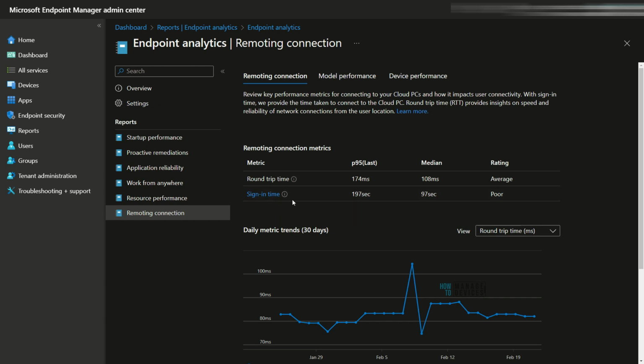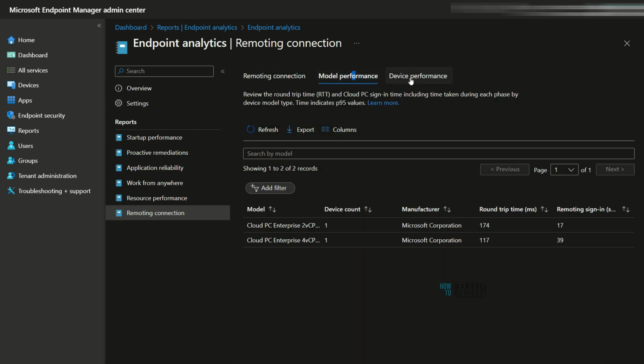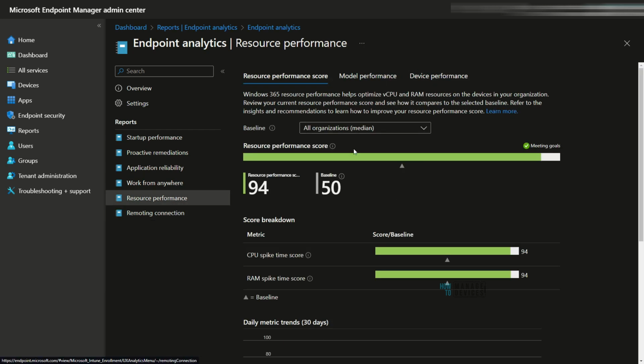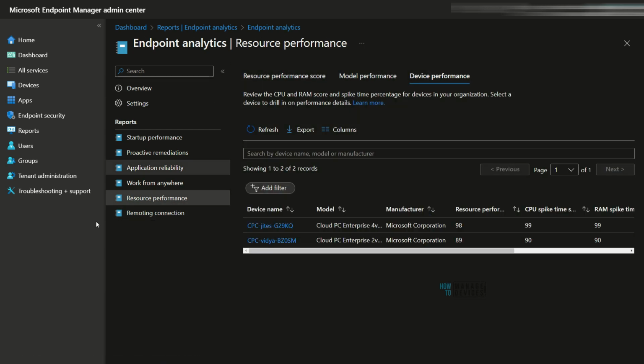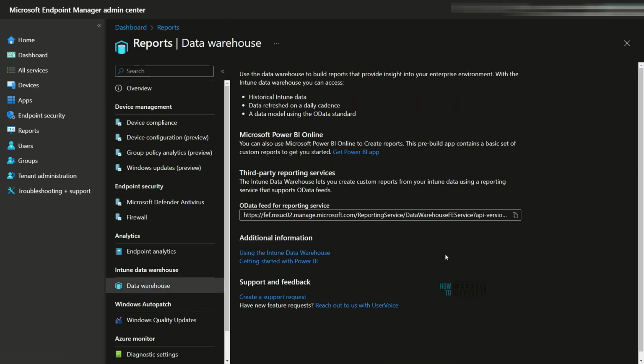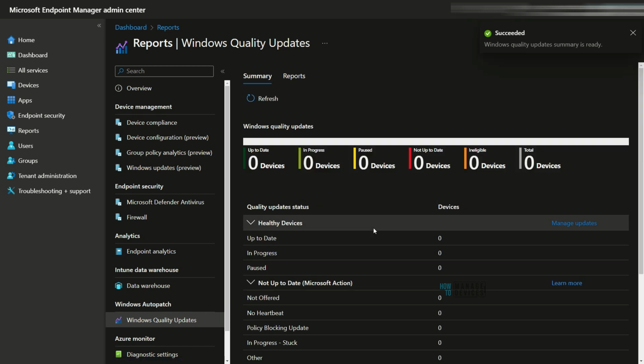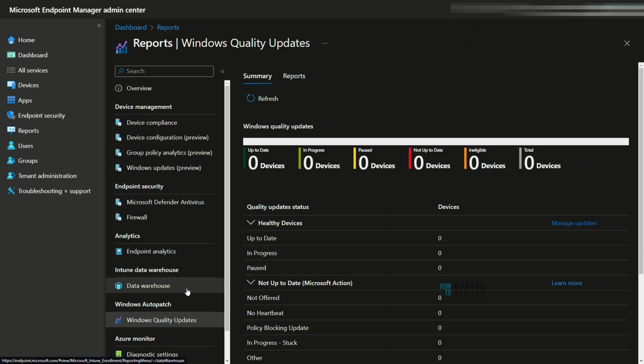Again, sign in is causing a lot of issues, and there are different tabs under this report: model performance and device performance, etc. For each report these tabs are there, so this is very useful. Endpoint analytics, and then there's an option to have a data warehouse connection to your Power BI application, and you can create custom reports, etc., from the Intune data. And Windows quality updates, auto patch reports, this is good. This is an out of box report, you don't need to do anything.